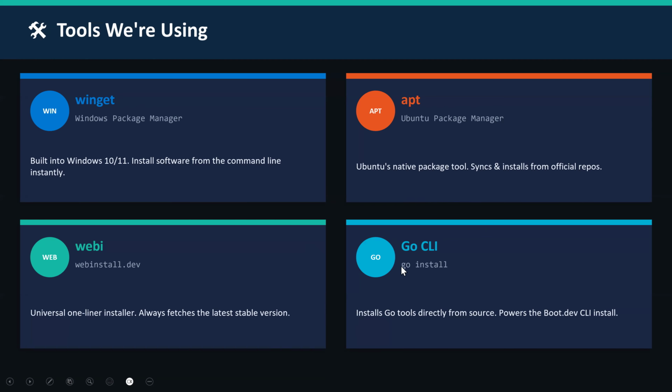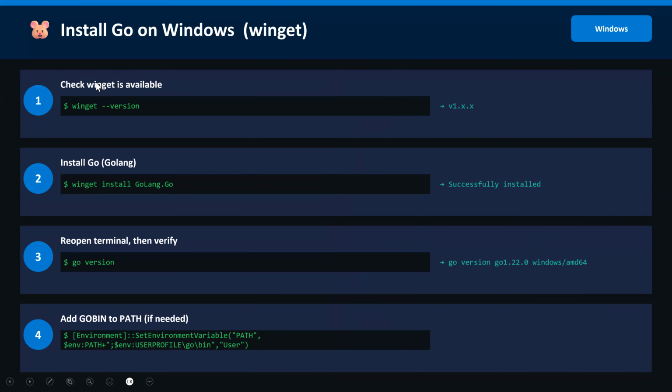So for the GoLang command line, when you install it, you can say go install. After Go is installed, you can say install and then whatever, installing Go tools directly from source. Then the boot.dev command line install. That's important. So check the Windows winget version.